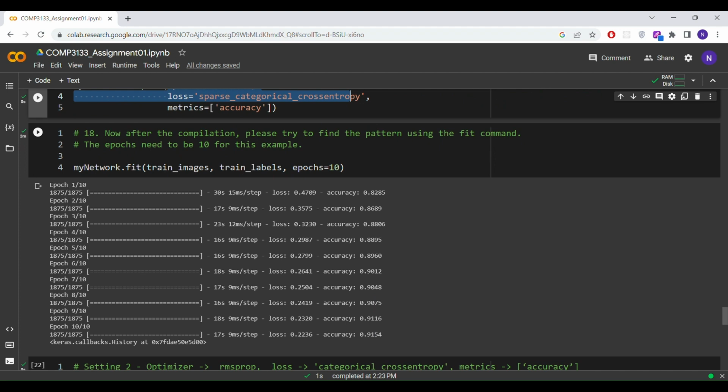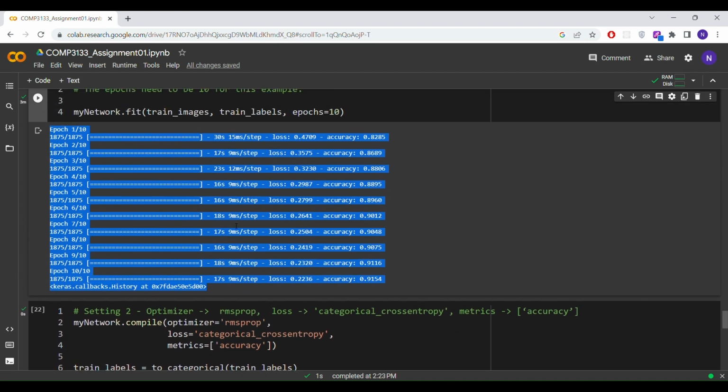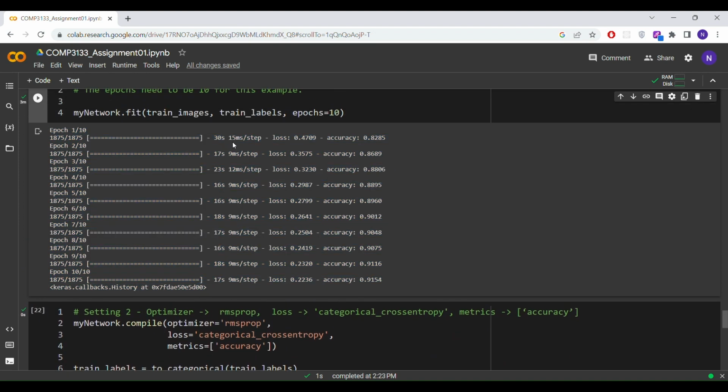So as you can see, it starts from epoch 1 till epoch 10, and with each repetition the accuracy increases, from 0.8285 to 0.9154, and the loss decreases from 0.47 to 0.22.